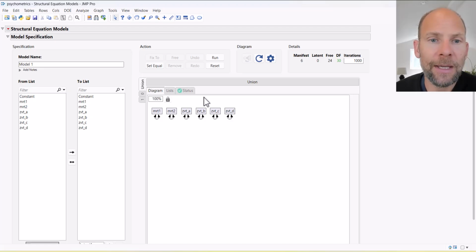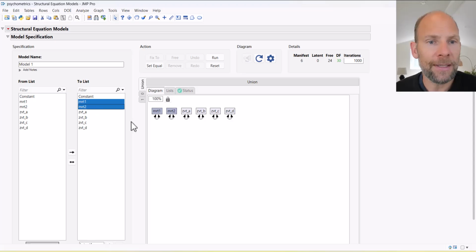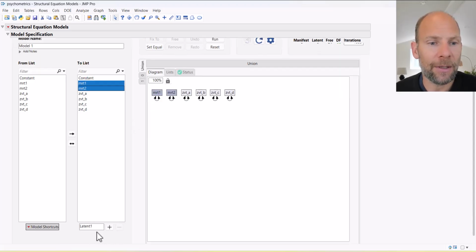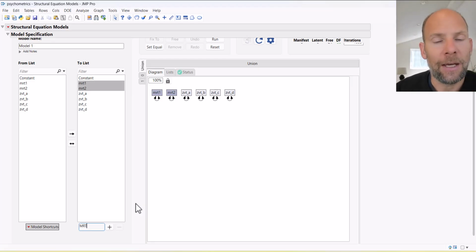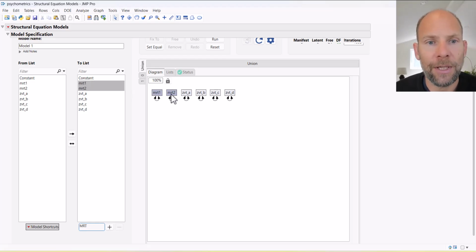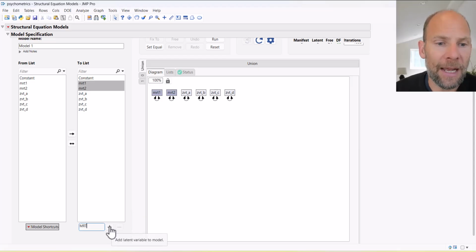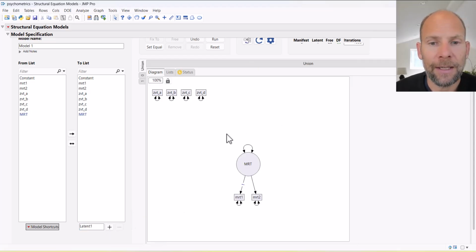So now we can add our factors to the model. I'm going to do that by selecting the variables in the to list and then defining a latent variable label here at the bottom. The generic label here is latent1. I'm going to change that to MRT. This is the factor that represents mental rotation ability. Those 2 indicators are test halves of a mental rotations test. Then by clicking the plus symbol here, the latent variable will be added to our model, and the 2 indicators are removed from the indicator list up here.